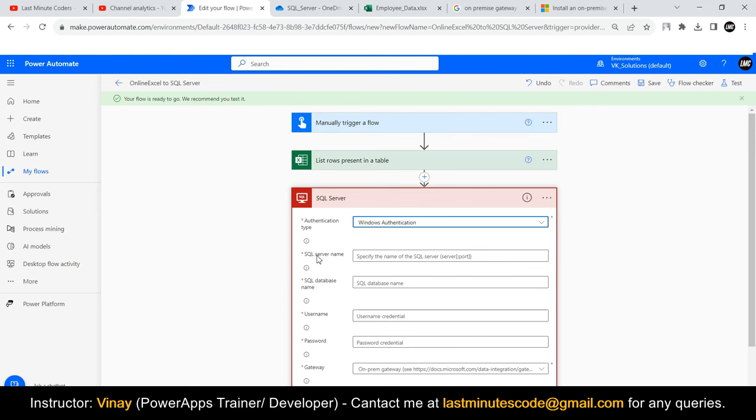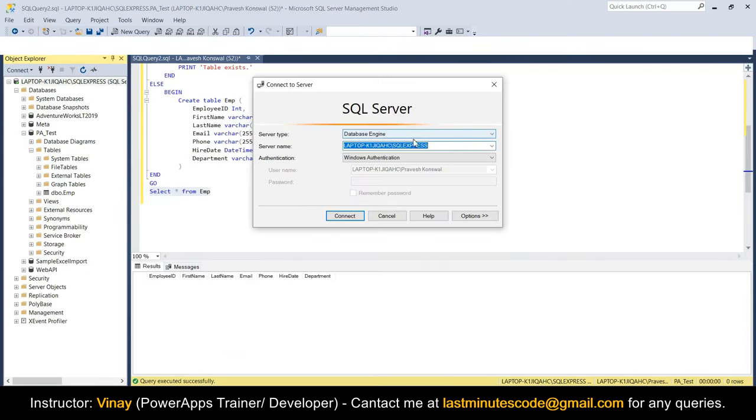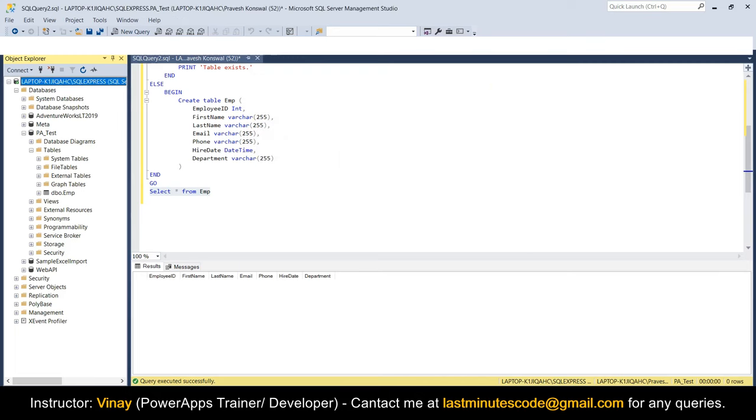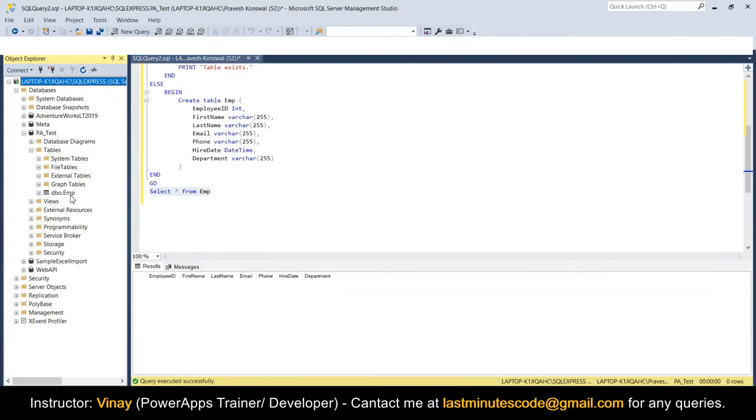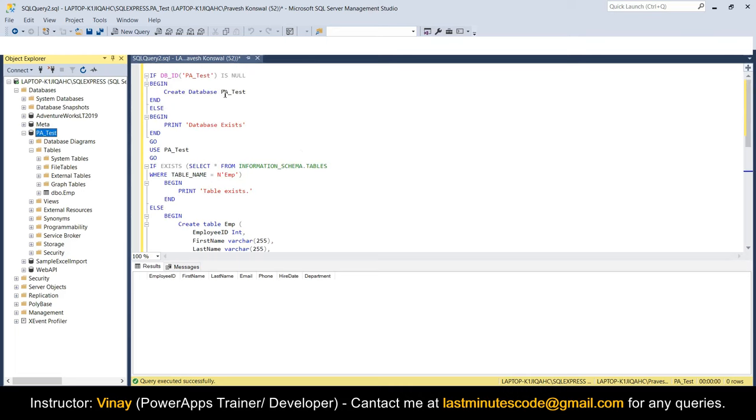Now it is asking for the name of your SQL server. This is the name of my SQL server, as you can see up here, server name. I'll just copy this and paste it here. Now it is asking for the name of your database. The name of my database is PA underscore test. You can also see this PA test on the left-hand side. So this is the name of my database, and here I'm creating this PA test only.